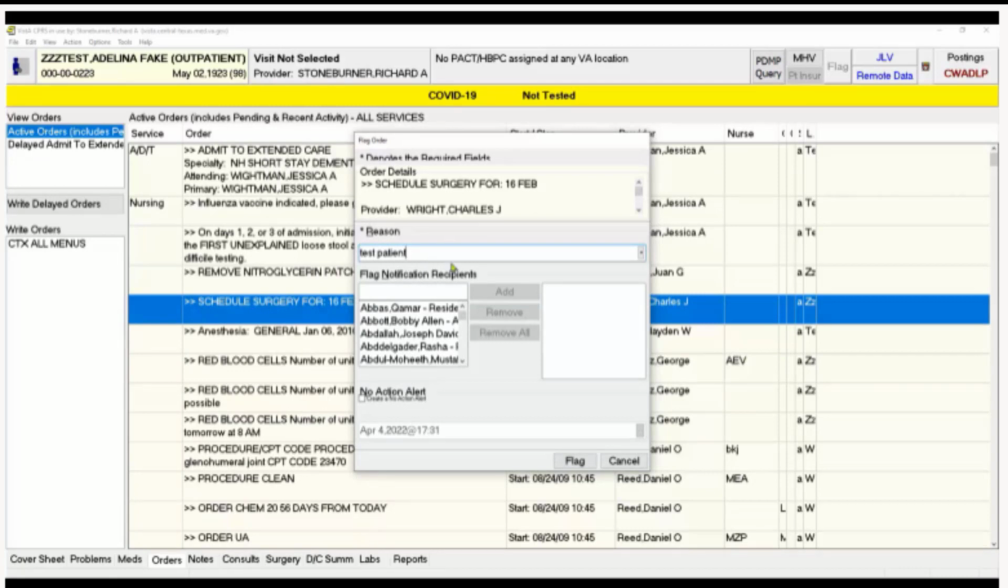The next step is to pick the providers you want to have flagged on this. And what that'll do is it'll send a notification to that provider letting them know they have a flagged order waiting on them. And you can add as many providers as you want to. And you can press enter, or the other one you can do is make sure to highlight it and choose add. Either way works. Just type the name in.